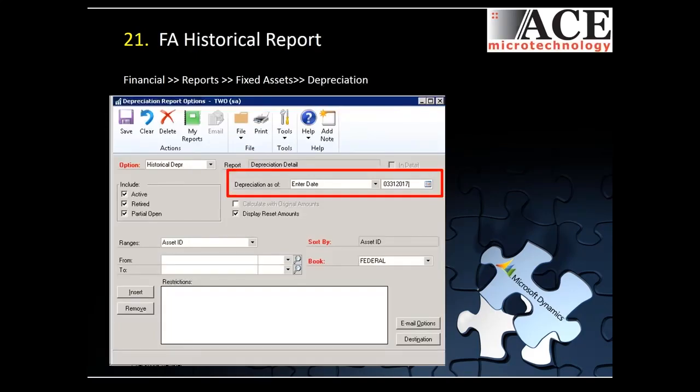Fixed asset historical report, that is really very similar to an aging report. It has an as of date, and that's a new feature that came up a couple of versions ago that had been missing for a long time. So this is really critical for reconciling and auditing your fixed assets. That as of date gives you that look back to review your fixed assets historically, and again, helps you keep your fixed asset subledger in check with your general ledger.